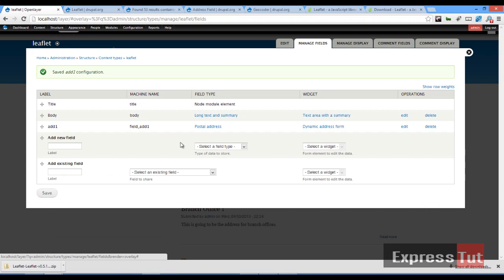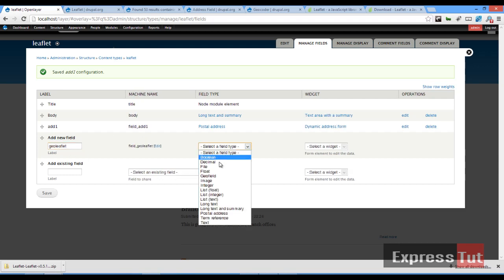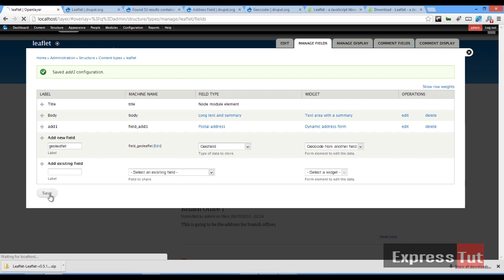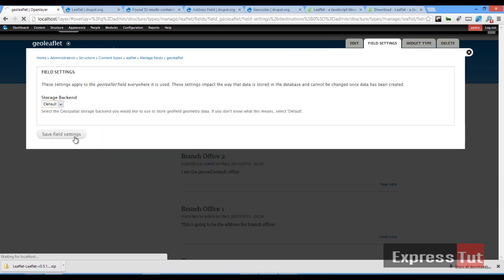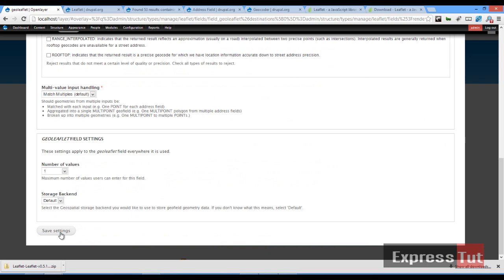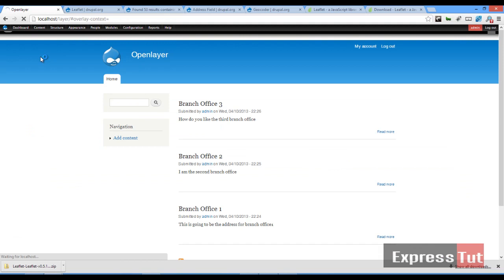Once that's completed, let's add a new geo field. We'll call this geo leaflet. And let's select a field type of geo field. And we will be using geocode from another field and click on save. Click on save field settings. And then geo field from address one, geocode yes, and we will click on save settings. Once that's done, we've created a new content type for our Leaflet map. So let's go ahead and add some new content, and we'll create our map.